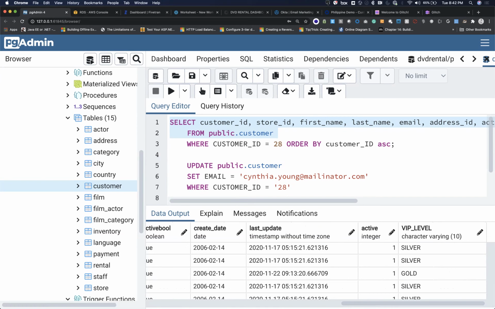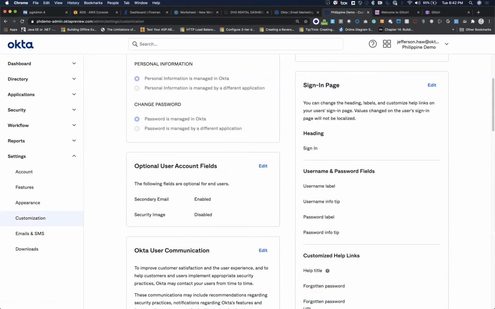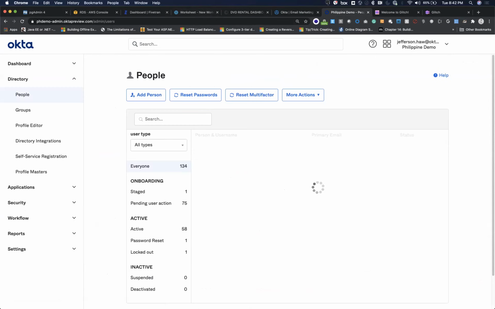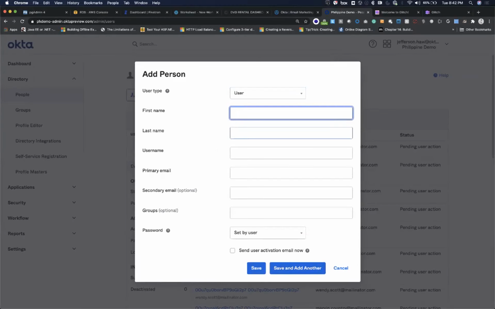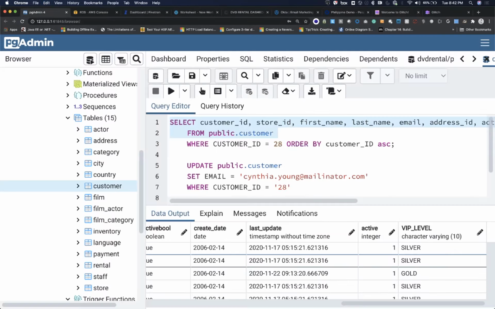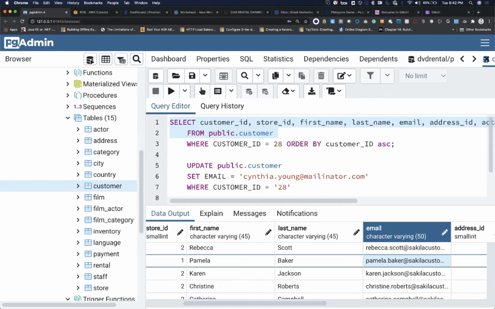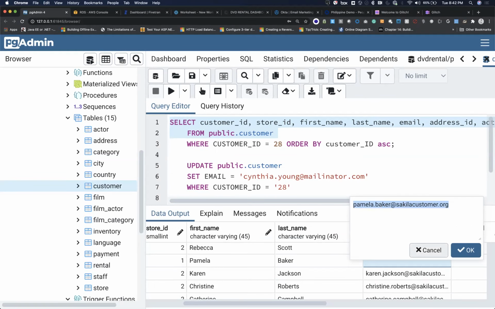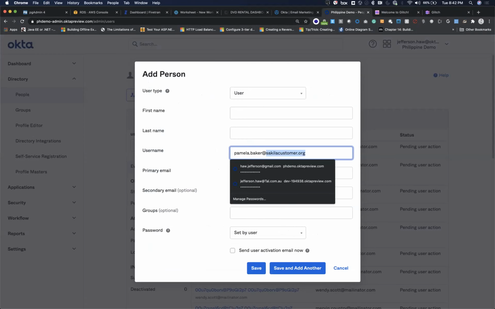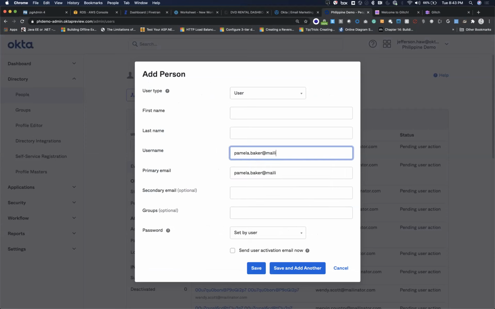So here, what I'm gonna do is emulate the loading of the users. And I'll go to my Okta console, create this user, which is not this one. Let's go back to this. So this one, I'm gonna use Pamela Baker. Pamela Baker. So here, given that this email domain doesn't exist, I'll just go with a mailinator.com email domain. Same concept, Pamela Baker.